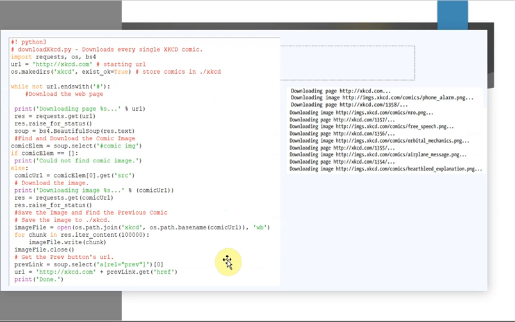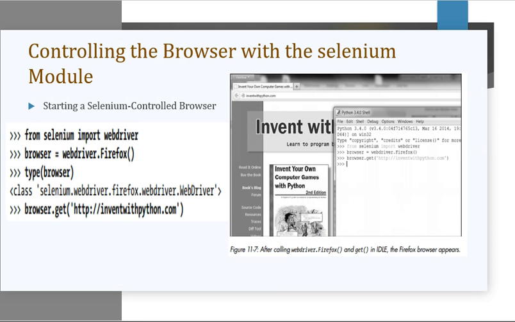Okay, so I hope you all are clear with this program. In the exam, if it is asked, you need to write the complete program. Next we have the last module of this chapter, that is the Selenium module. We'll see that in the next video.